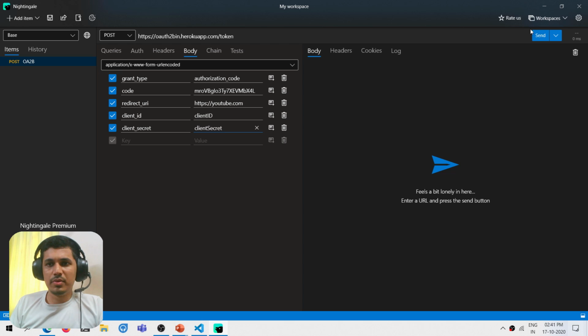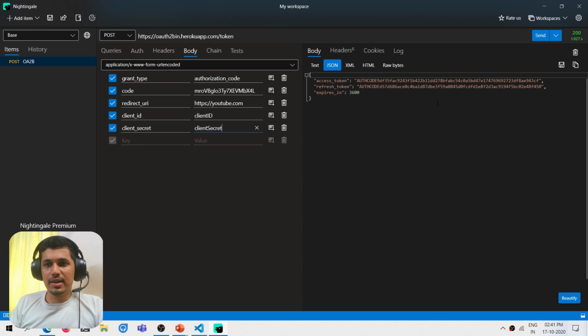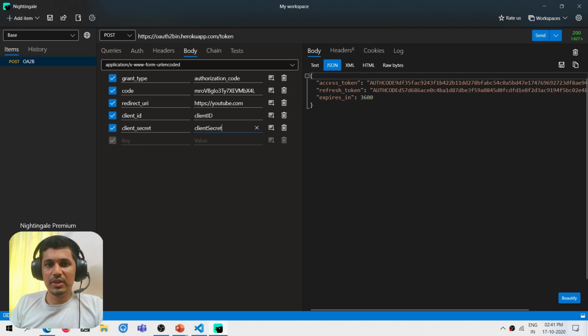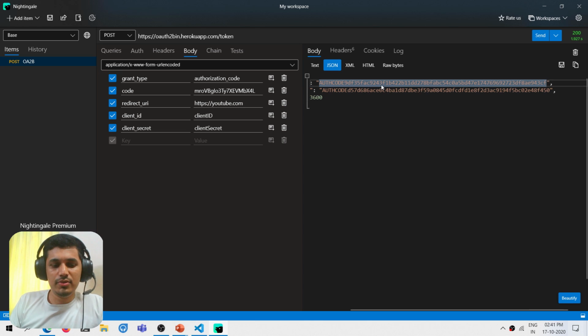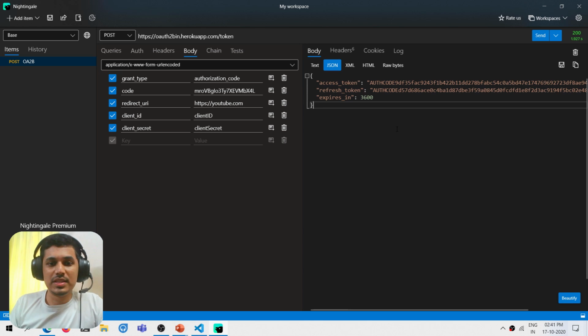All right, I think this should work. Let's quickly send this request. Let's see if this works. And yes, it has indeed worked. We have received our access token. It's a very long access token. We receive a refresh token, and this token expires in 3600 seconds. So now we can start using this token to make API requests.